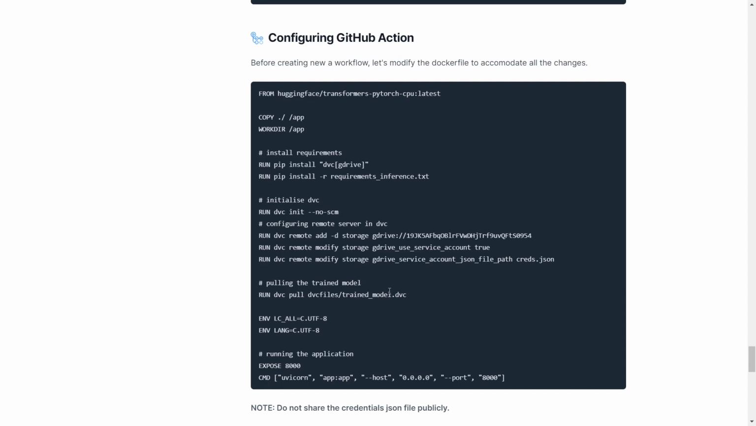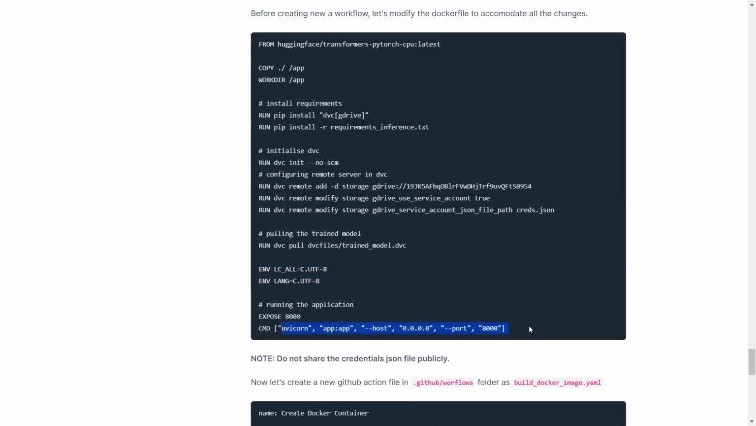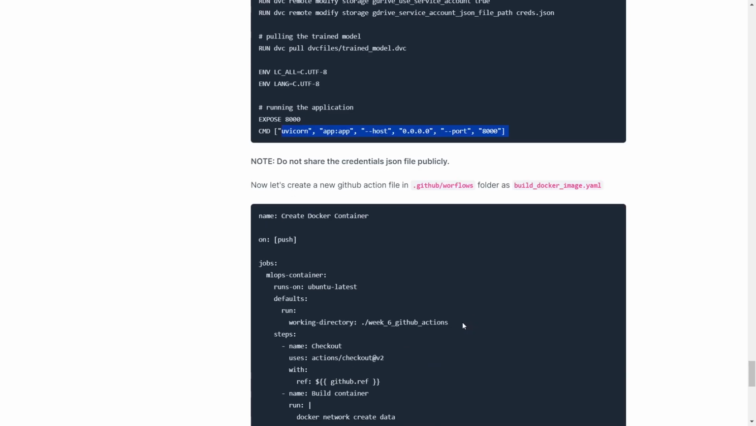Before creating a workflow, let's modify the Dockerfile that we have to accommodate all the changes. These things were already there. Now we are initializing DVC, with the commands that we ran now, and then running DVC pull for this particular model. We set the environment variable LC_ALL to the language setting, and then we run the application. This is hosting FastAPI.